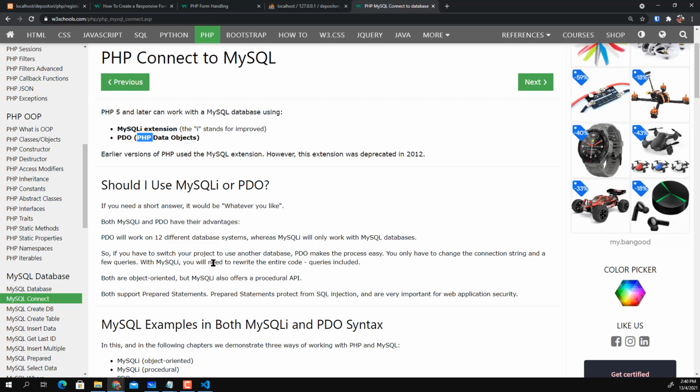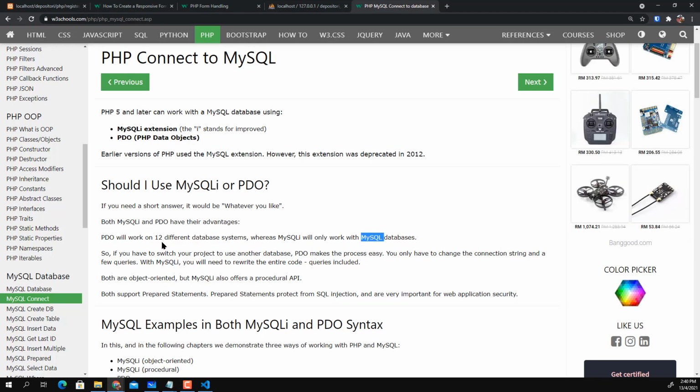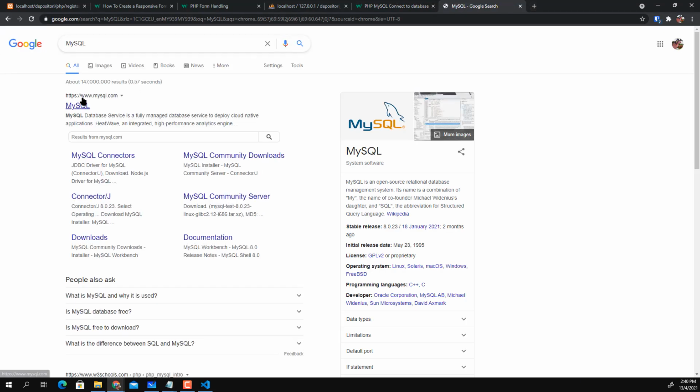But MySQLi will only work with the MySQL database. For PDO, it can work with 12 different SQL type databases. MySQLi only works with this specific MySQL database. So that is the difference. It's not just for MySQL. If you look at MySQL, it is basically specific to this open source MySQL database.